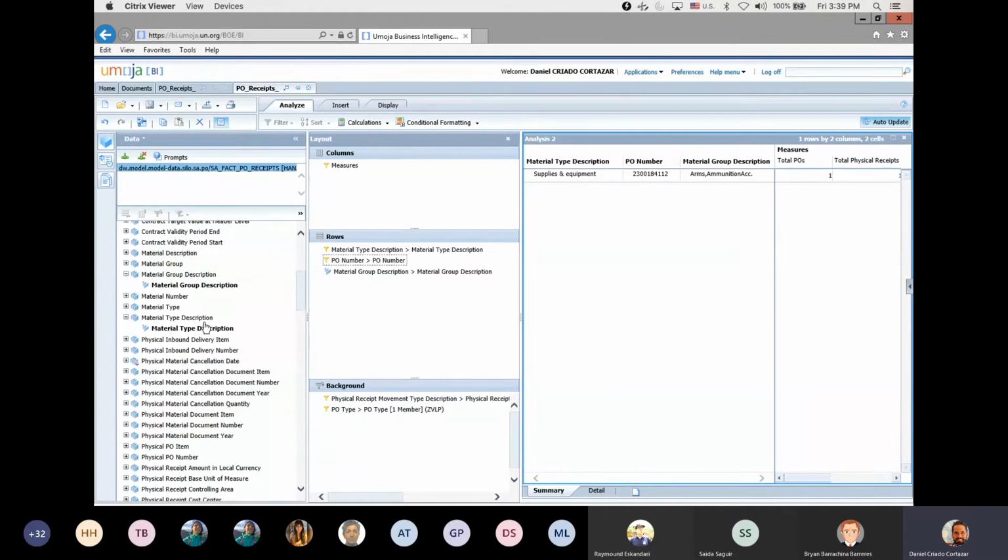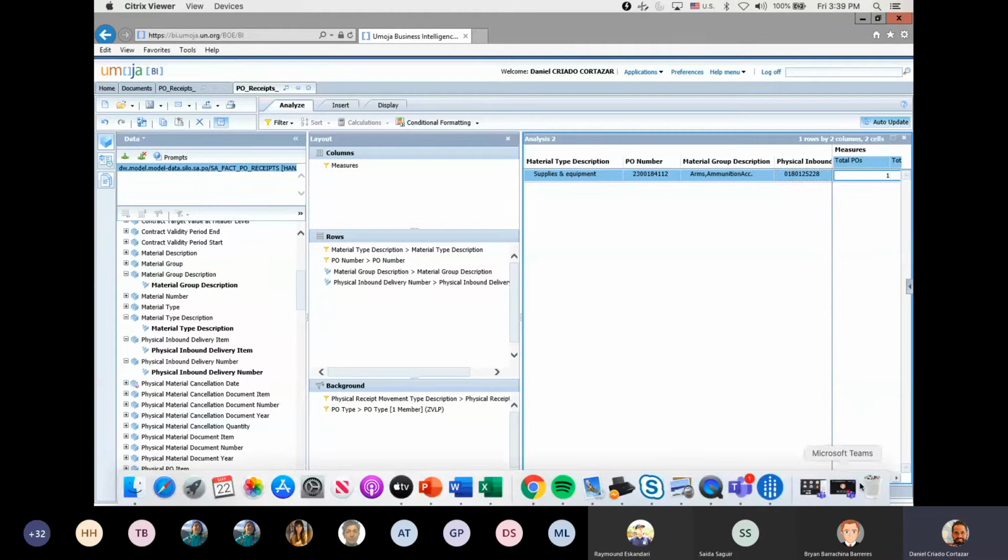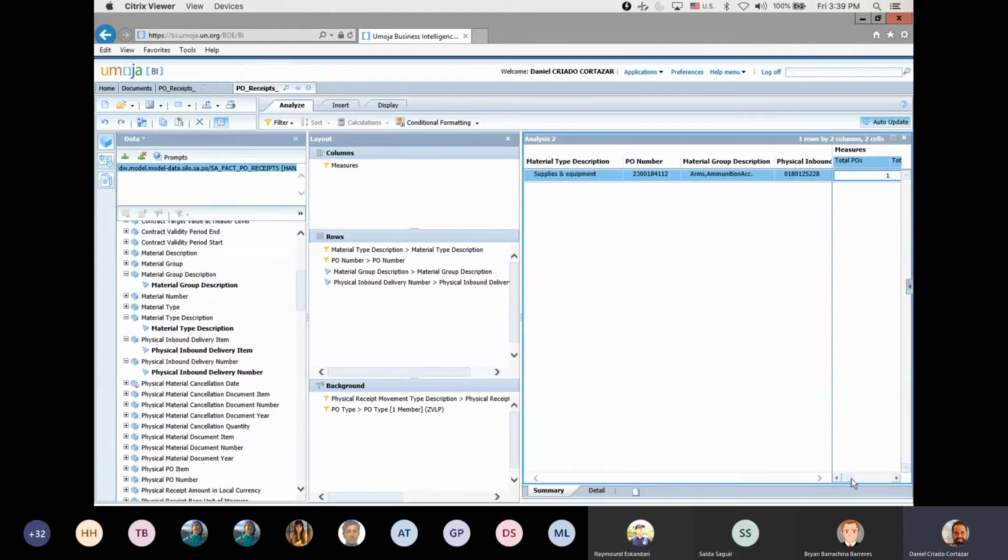We can see whether we have inbound deliveries in place as well. Physical inbound delivery number, here we go. Let's see, we have some information. And here we have one physical inbound delivery. That means that probably these 14 items have the same delivery date and probably the same incoterm, right? What we discussed before with Georgios and Brian. If we did have different materials, the same material groups, but with different delivery dates and even incoterms, then we may encounter a larger number of inbound deliveries over here.